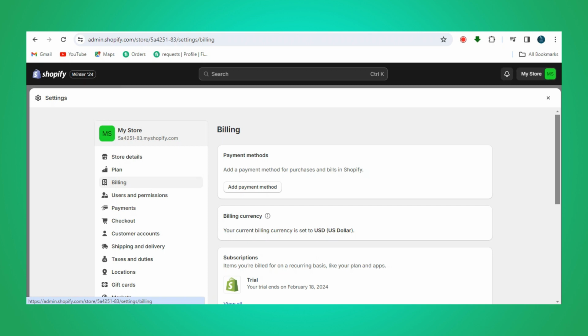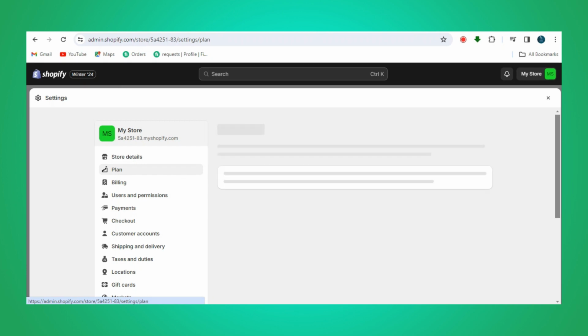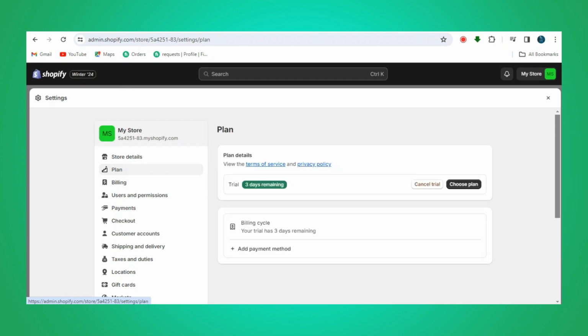So if you want to remove the payment method entirely from your store, just simply go to plans. Now make sure before deactivating the plan that you currently are running, remove and close all the subscriptions that you currently have active on your store. So make sure to remove them first before deactivating the plan.